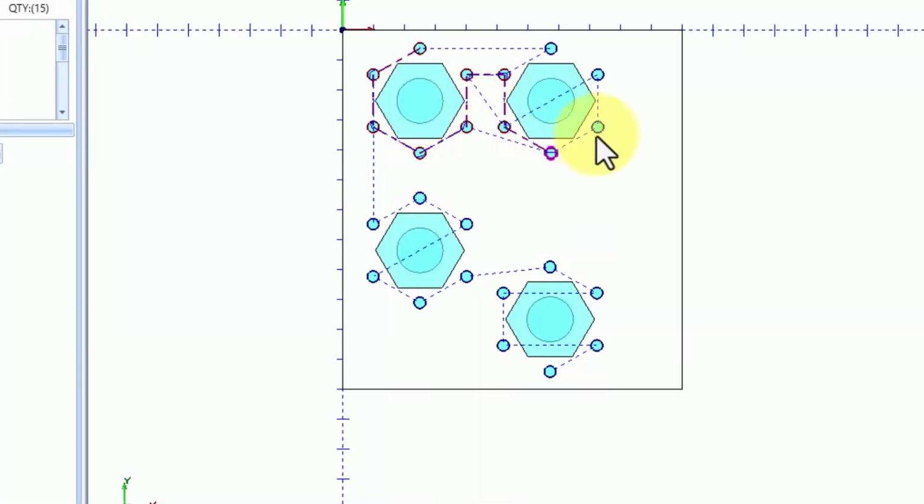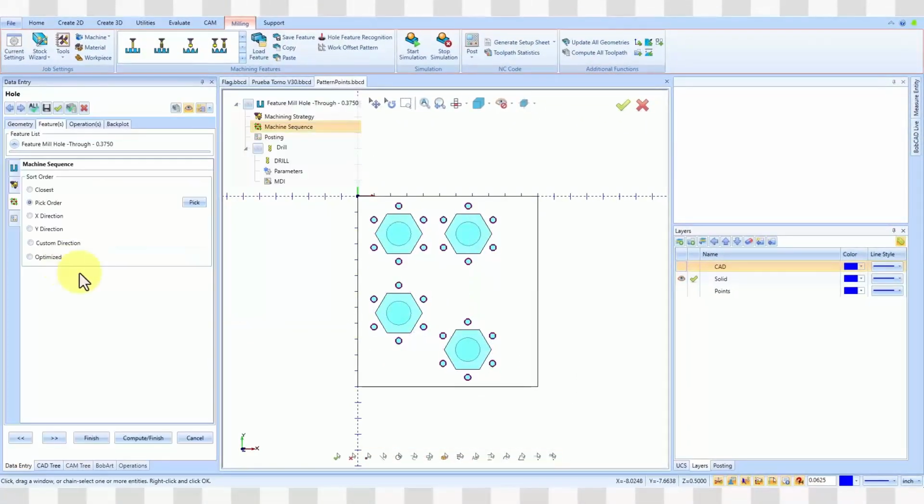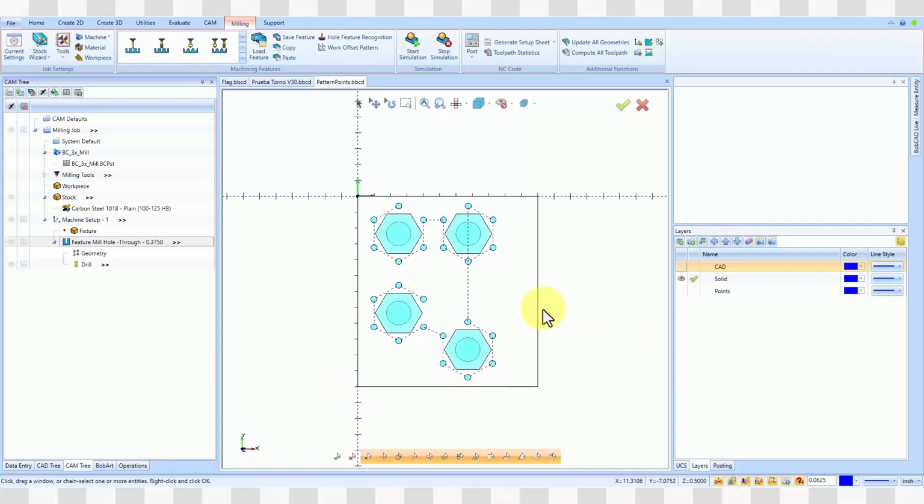As you can see, whatever direction and order you selected, the system will follow, giving you full control of your drilling operations. You press OK, you compute, and you're done.